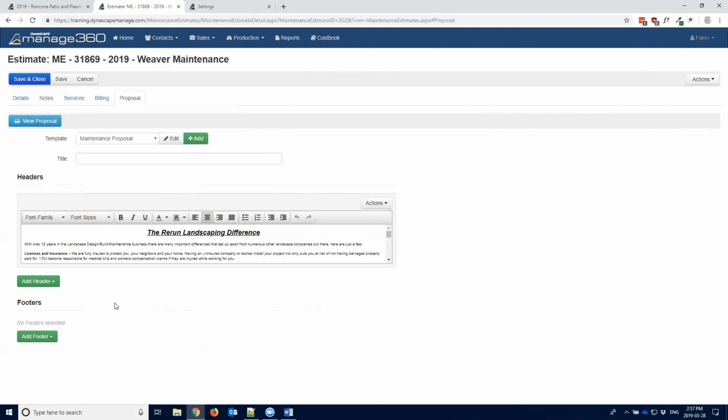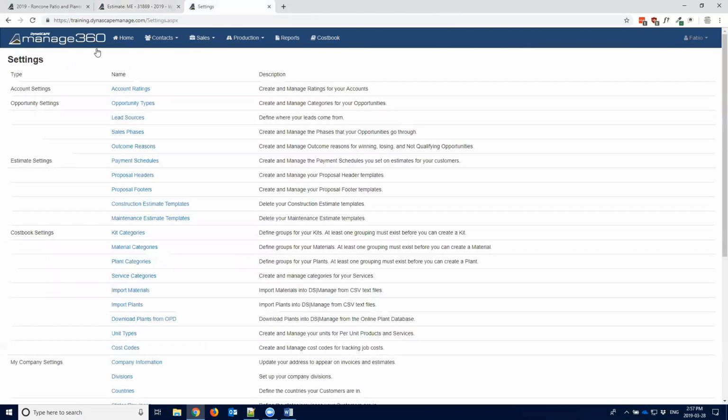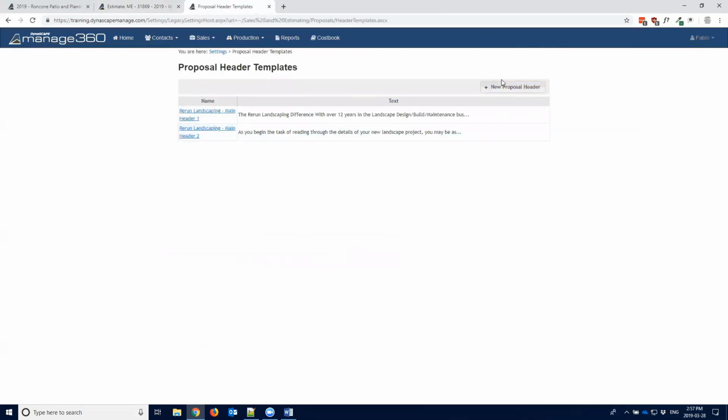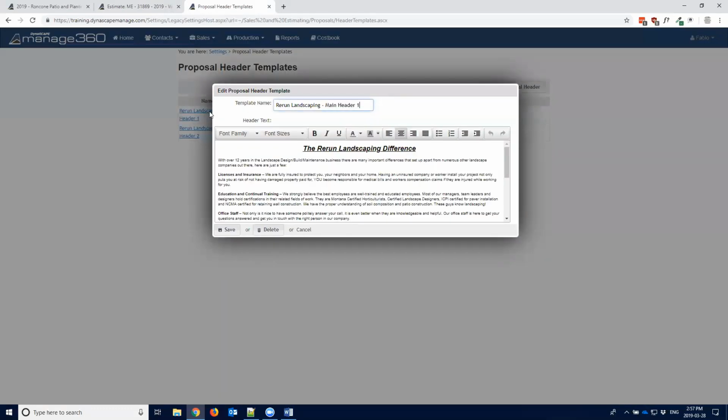the proposal headers and footers. Again, the best place to deal with those is in the settings. In the settings area, under estimate settings, there are proposal headers. They have their own section, proposal headers and proposal footers. Now, I'll look at a couple of headers here. When you make the header, you can make new ones: click new proposal header, and then you can type into there. I'll also open up one of the existing ones here.